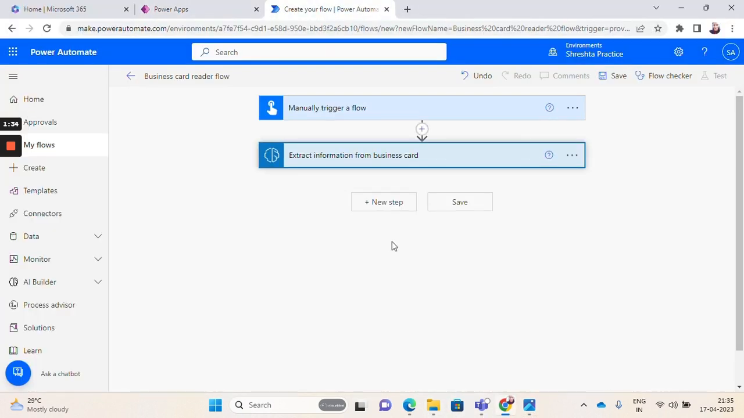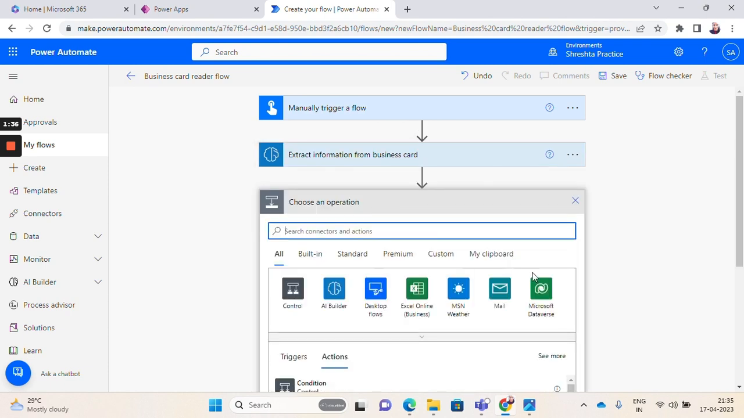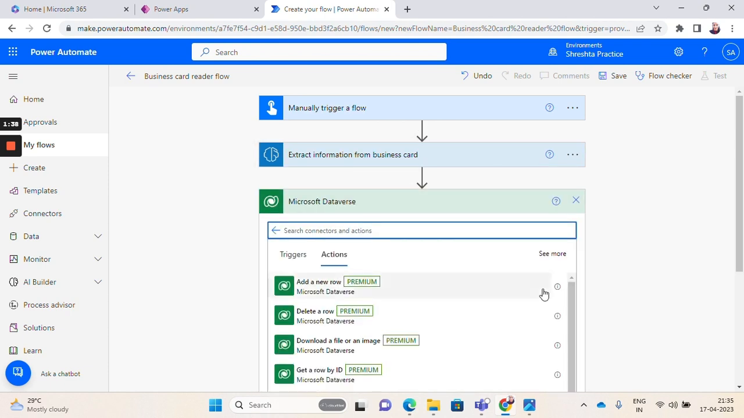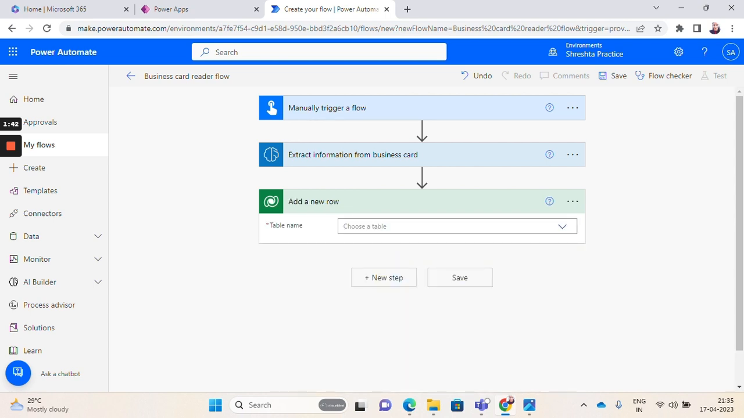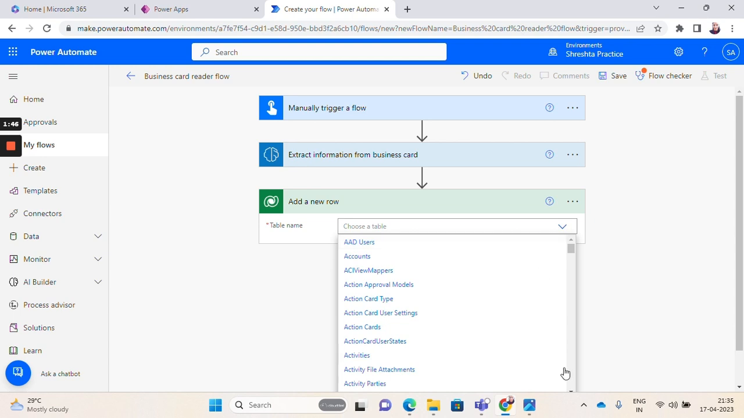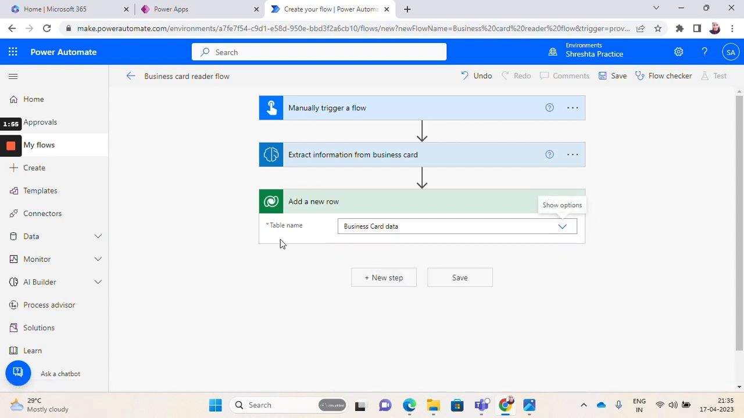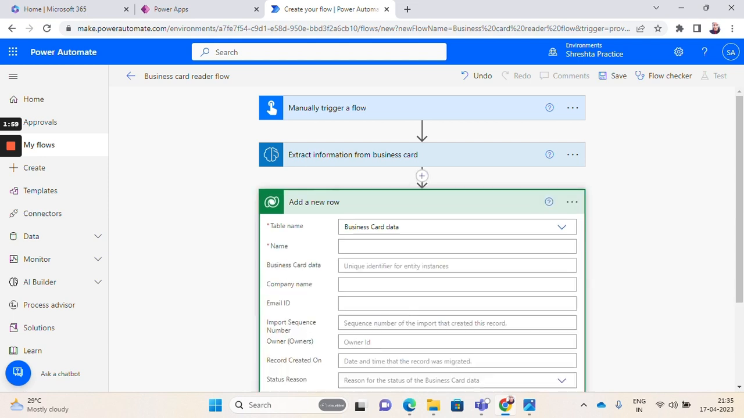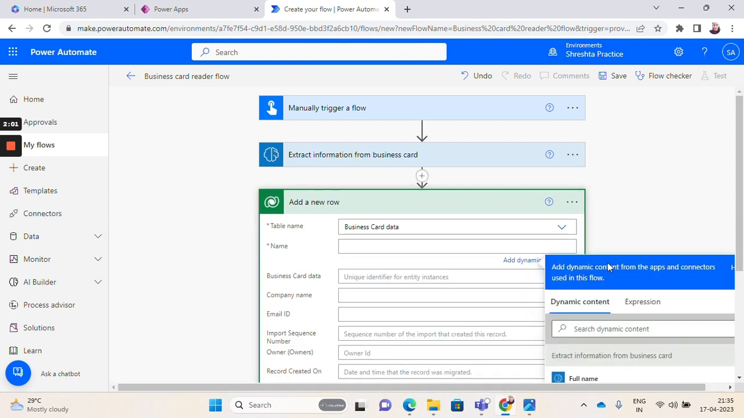Yes. So now I will add a new step with respect to Dataverse, because I have to add a new row to the table. I will go for add a new row. Here I will search for the table business card data. Here all the columns are visible. So now I have to mention what is to be stored there.